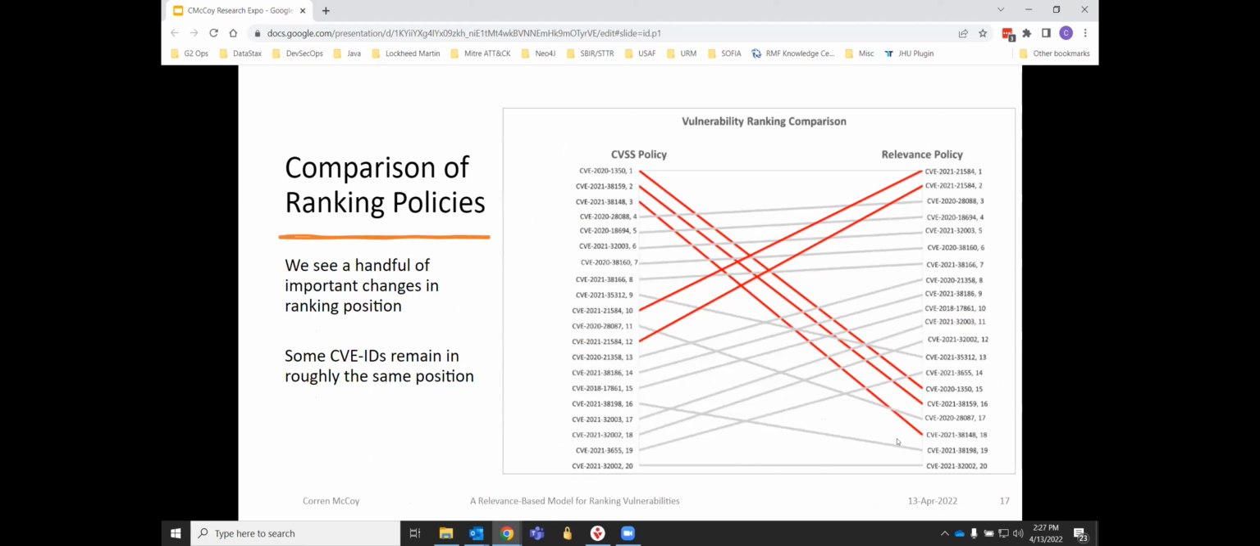Now, if we compare these ranking policies side by side, we do see that some of the vulnerabilities under the classic policy, just ranking by severity, actually go down to be a little bit lower on the list. But we also see that a few increase, but a lot of them still remain somewhere in the same position.